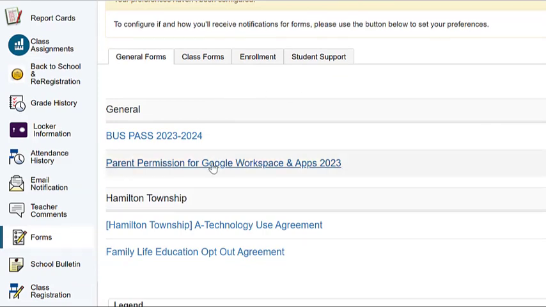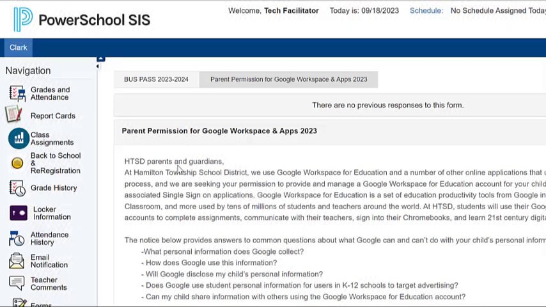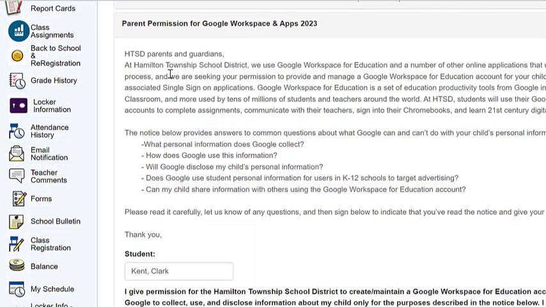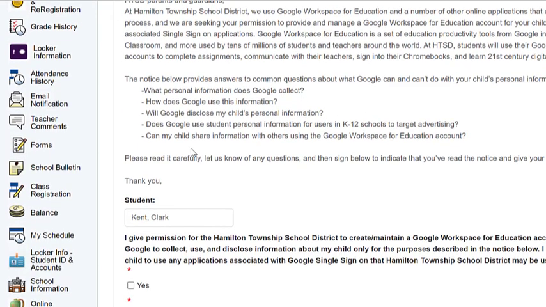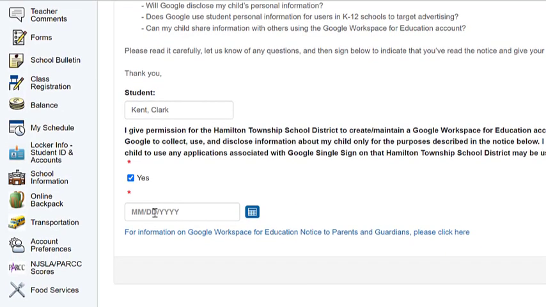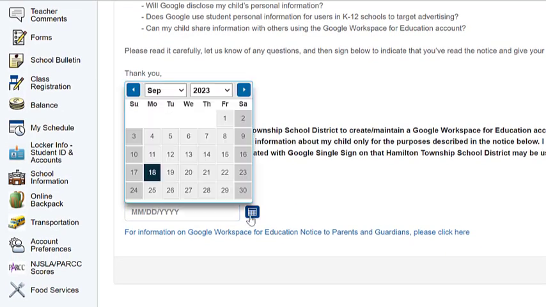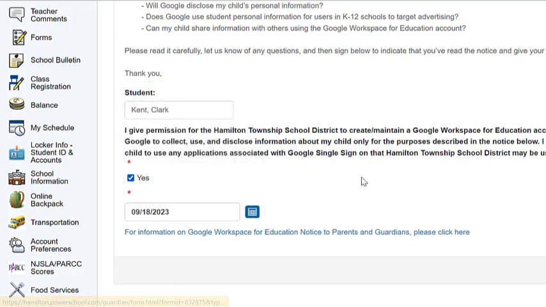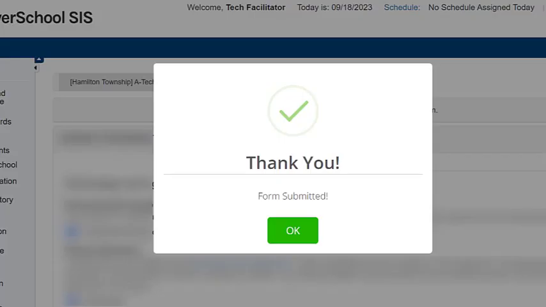To complete the form, simply click on the form that is listed, read over the letter that is attached, and click Yes to give permission. You can fill in the date automatically or select today's date and then click Submit. You will see a thank you box pop up when your form has been submitted.